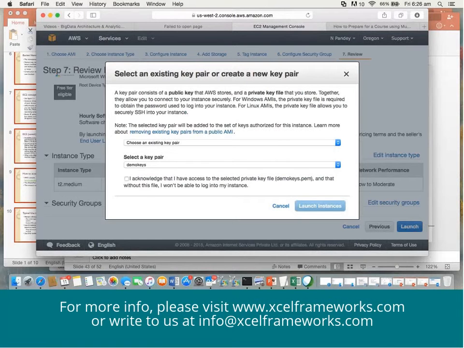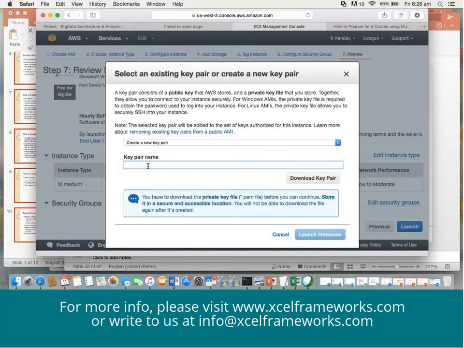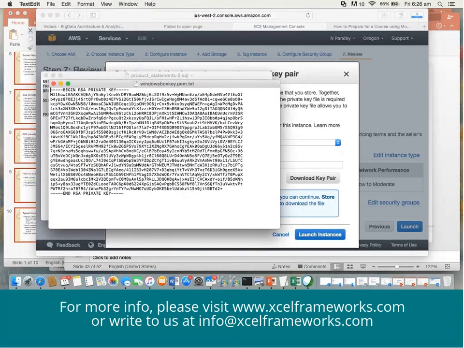Now it is asking, do you want to use an existing pair or create a new pair? I'll say create a new pair, and I'll write Windows box key, and I'll download this. This is the key that we got, similar to the Linux box that we created yesterday.